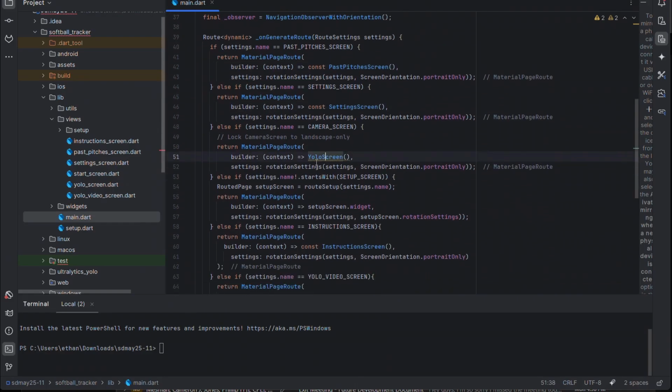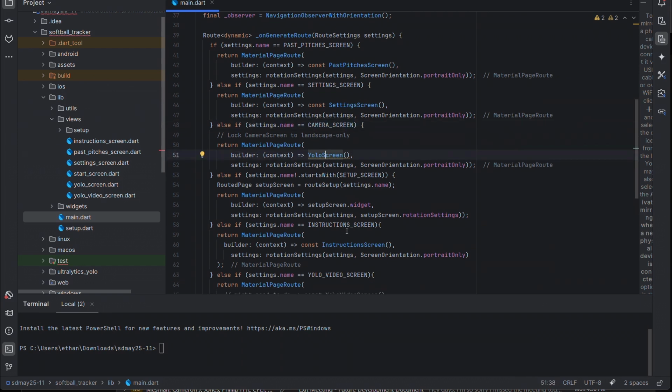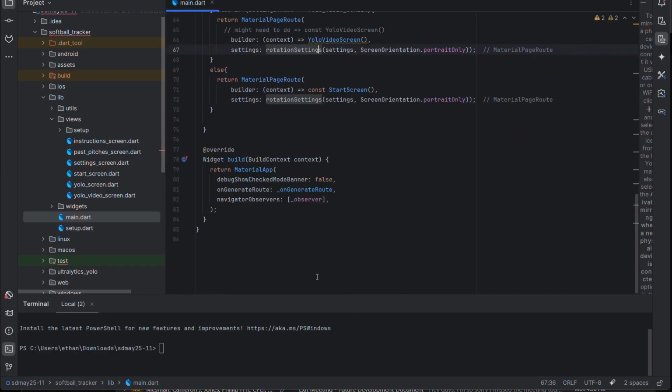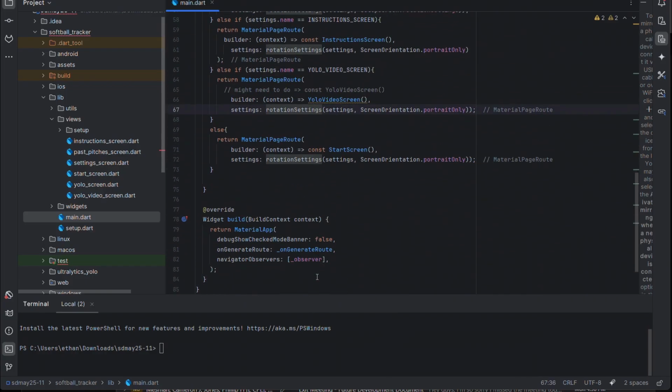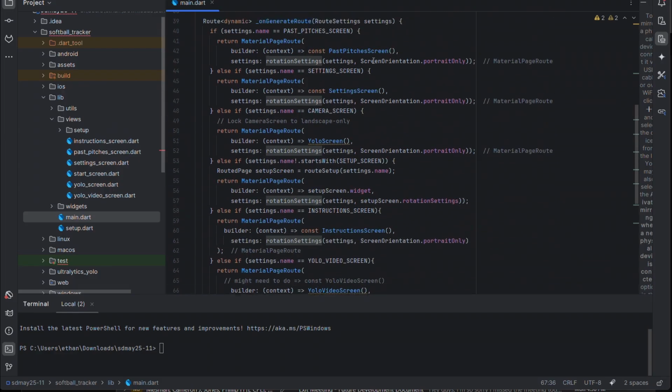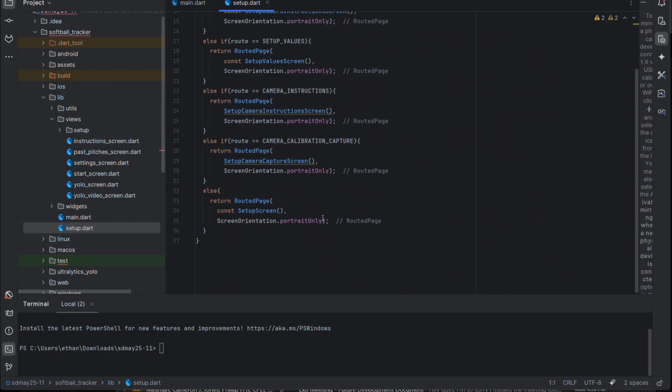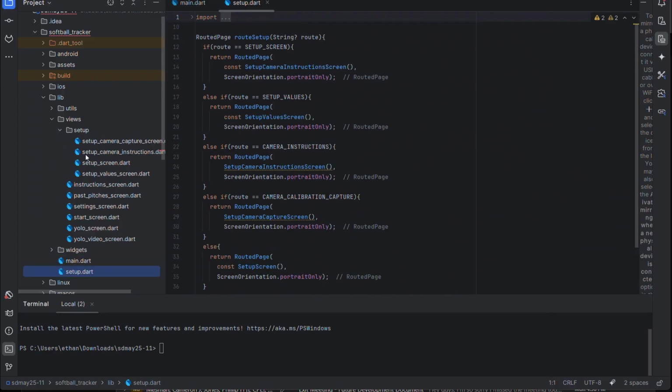So here, if the screen is called camera screen, we go to the YOLO, and such for the instruction screen, YOLO video screen. And then I also made a separate file for the setup screen. This is also a special setup page to navigate through the setup-specific screens right here. So I'll go through them one by one.